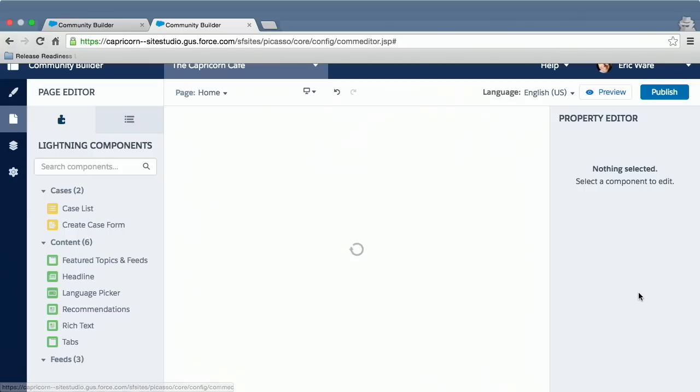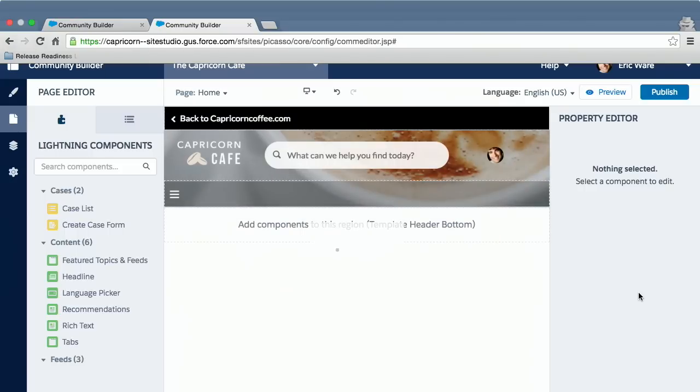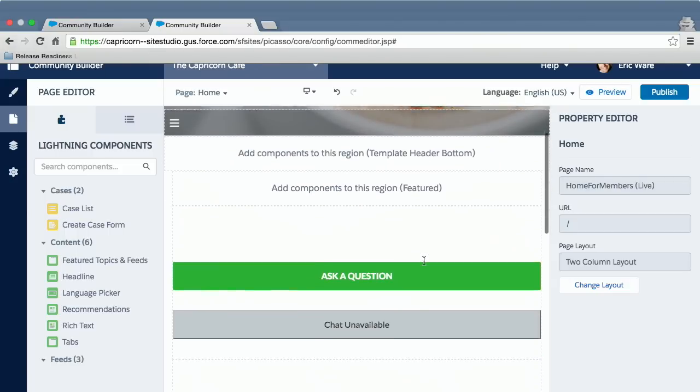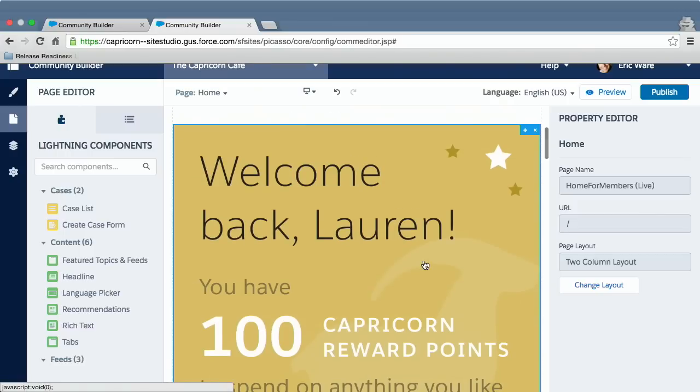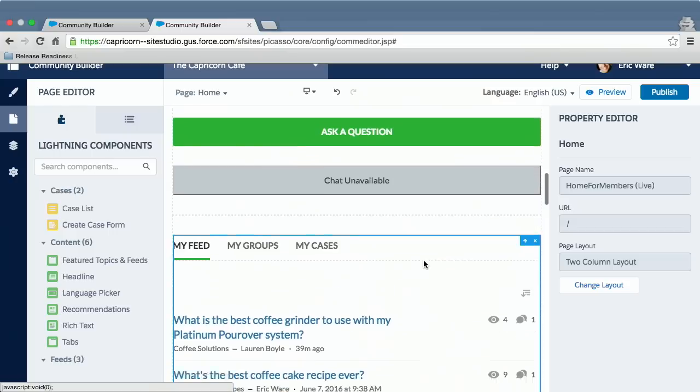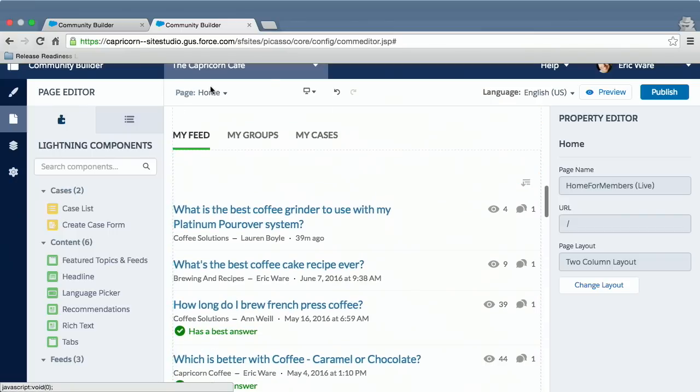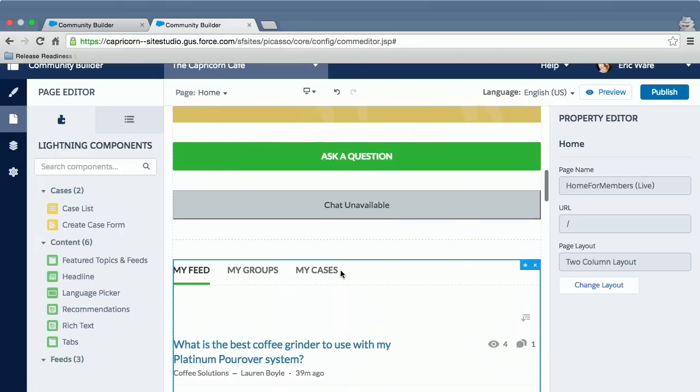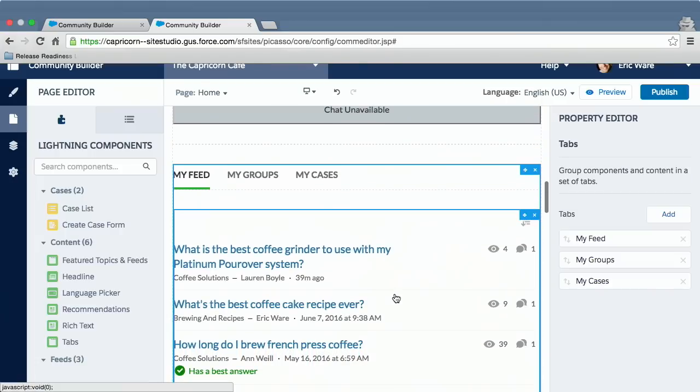Different from the home page we just saw, this page is actually targeted towards Lauren. It has a banner image targeted towards Lauren. It has a different tab component that Eric can go in and configure to specialize towards Lauren. This is the new tab component that David highlighted earlier. Exactly. So this is new for summer 16.